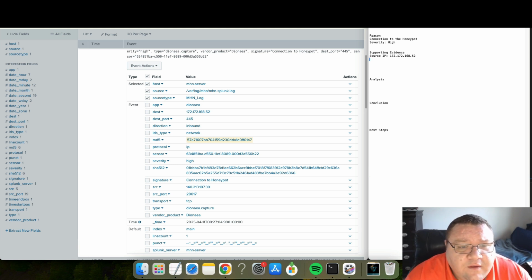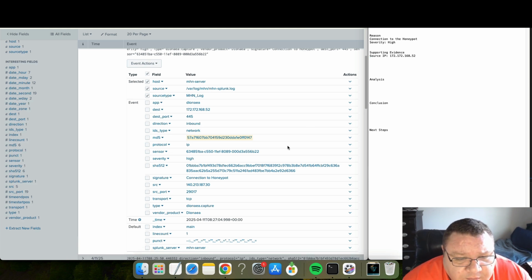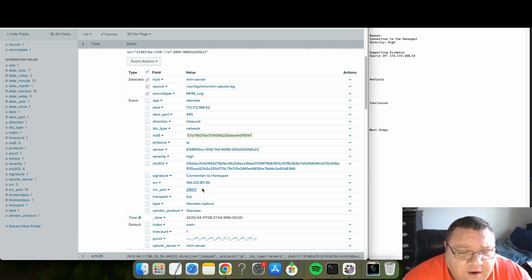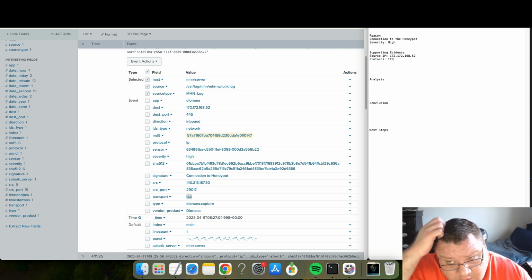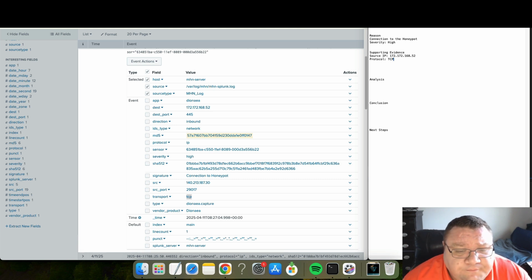So source IP. Then let's see what else we're targeting about the source. Anything else about the source that we need to capture here? Well, here's a source port right here. That's what I'm saying. We don't care about the source port. We do care about the protocol. That is something that we want to document. Protocol, TCP, whether it's TCP or UDP, we want to document that.